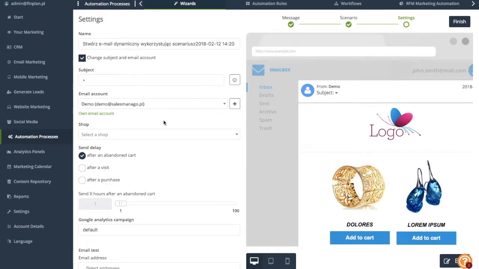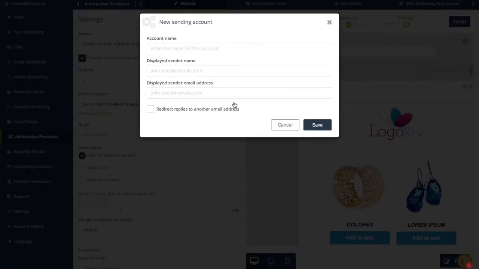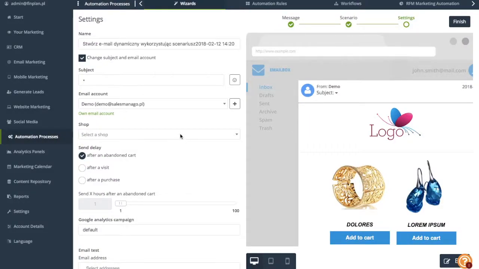Below you can find the email account. From the drop-down list, choose the email address from which the email will be sent. By clicking plus, you can quickly add a new email account. Below you can choose the shop from which the products will be taken to your email.